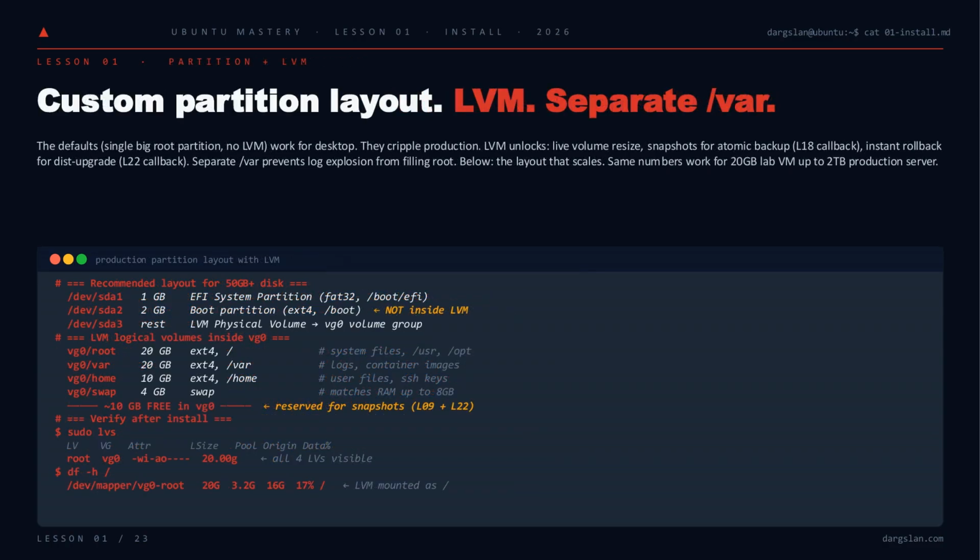Here's where the guided installer fails you. 1 giant root partition, no LVM, no room to maneuver. This layout fixes that. EFI and boot stay outside LVM. Boot has to be reachable before the volume manager loads. And everything else goes into VG0 as logical volumes.